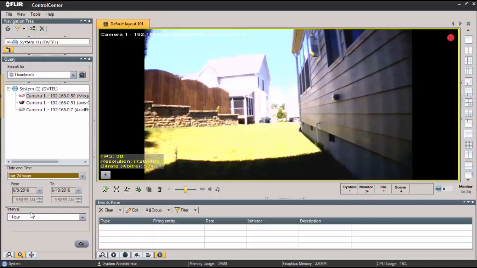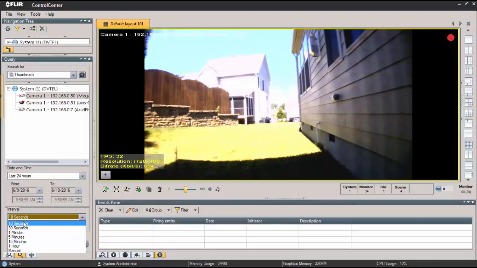So if I come down here, I can see this is the new field that we need to discuss, and this is the interval field. When I tell the system, look at this camera over 24 hours and give me a thumbnail every period of time, this is really what I'm choosing. I have a number of different choices here. An hour works great over 24 because it should give me 24 thumbnails, one every hour between the from time and the to field.